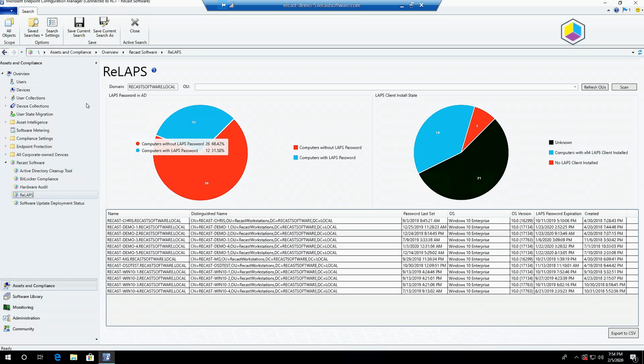This next dashboard, the RELAPS dashboard, is a compliance report for LAPS, the Local Administrator Password Solution. On the left chart here, we're going to see computers with and without stored passwords in LAPS. And then on the right, we can see the LAPS client install state on those devices. Again, we can filter by domain and OU. We can export to a CSV if we would like.